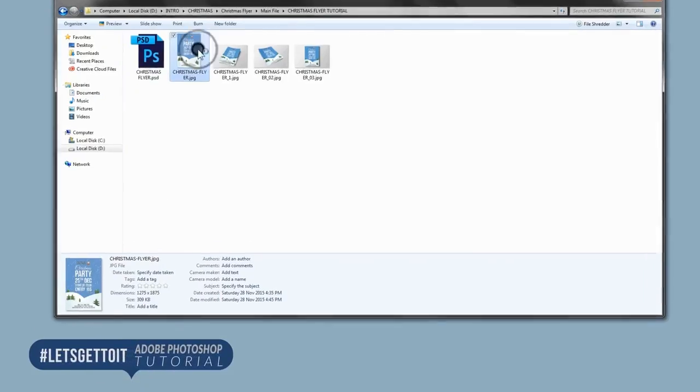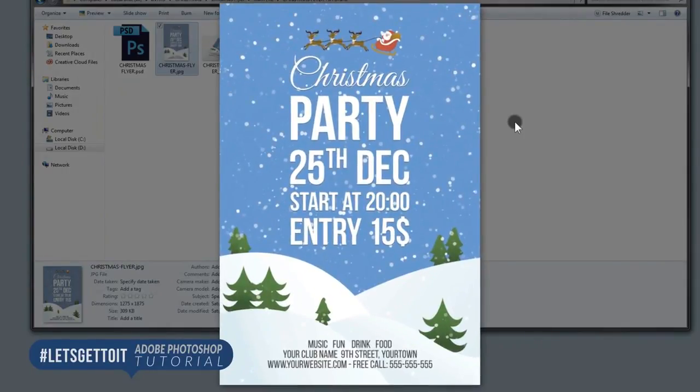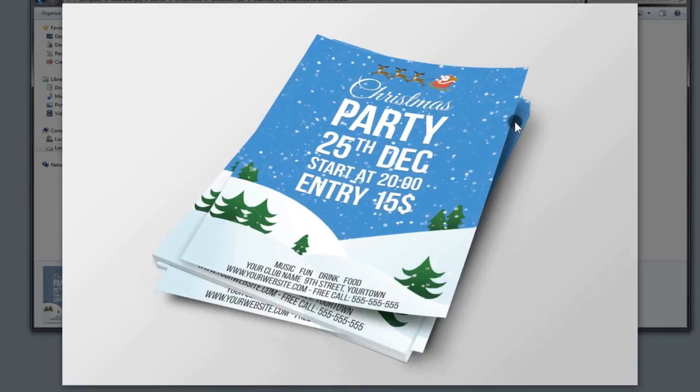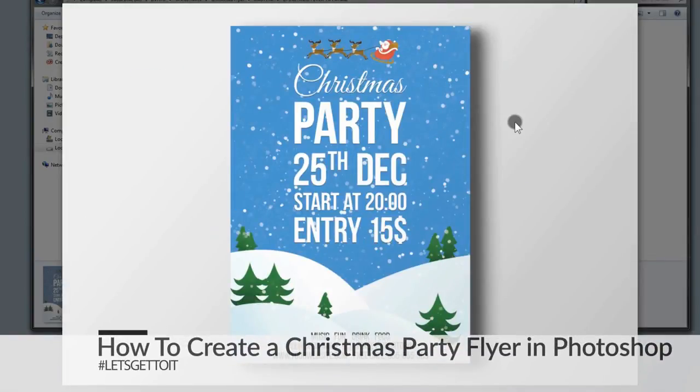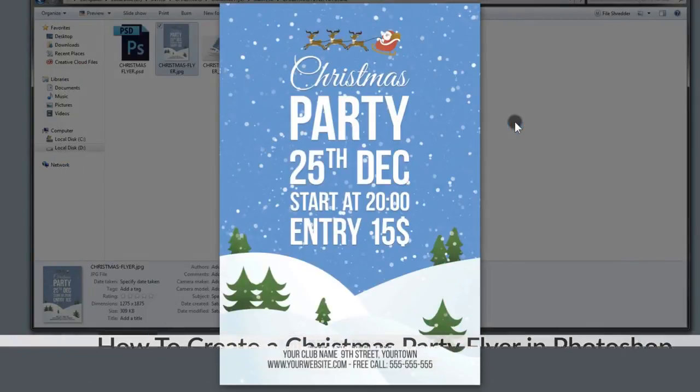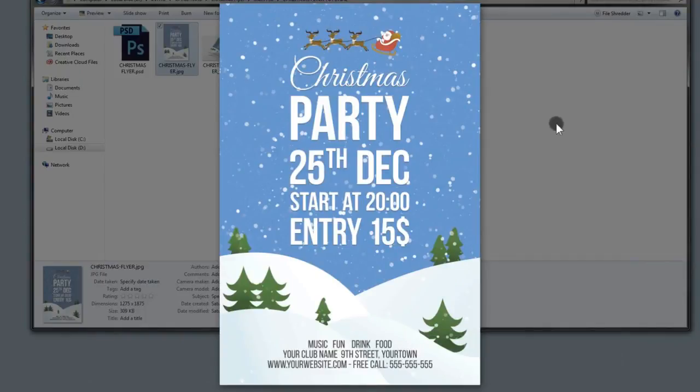Hello everyone, today we'll see how to create this really cool Christmas flyer that you can see here. It's really easy to do and it looks really cool. So we'll see how to do that using Adobe Photoshop. Alright, fantastic, so let's get to it.